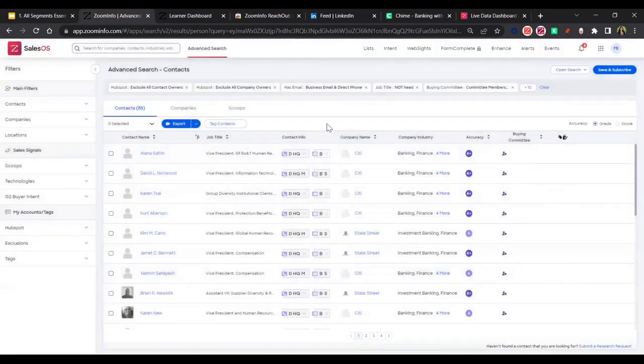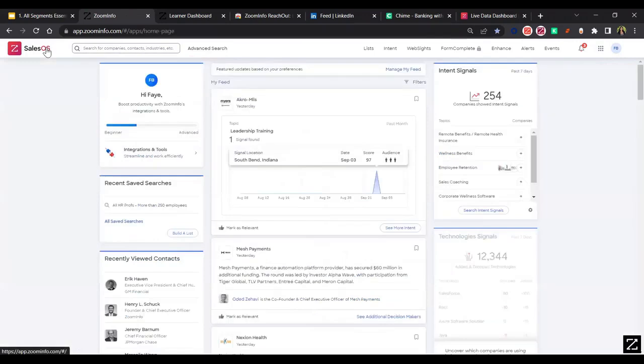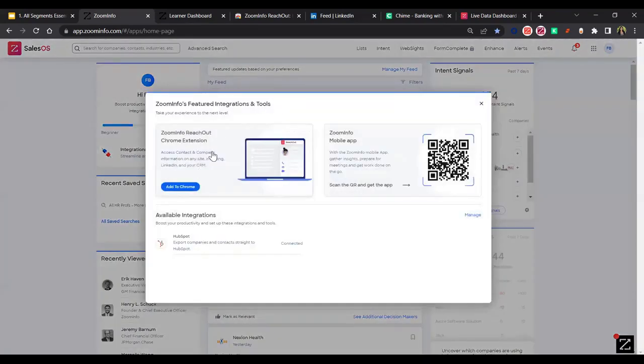Now, the last thing that I do want to highlight for you is going to be that ReachOut Chrome extension tool. This is going to be helpful and efficient tool for you. And again, team, where you can find that is going back over to that main page, our home page, our dashboard. And again, on my top left-hand side, my apologies, under that integrations and tools, if you click into it, you'll find that ReachOut Chrome extension tool to download.